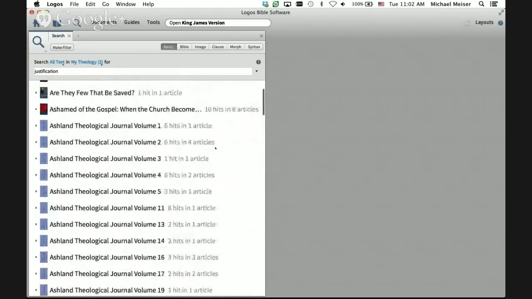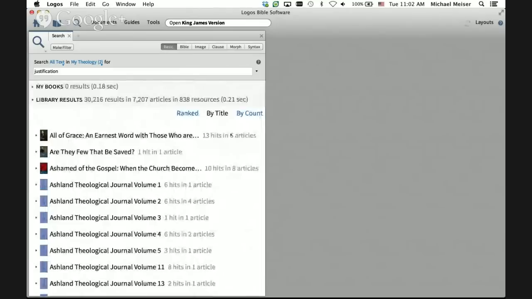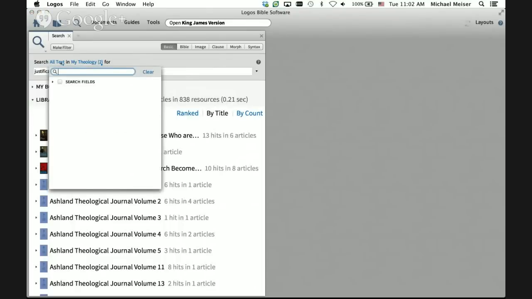But let's go one step even further than this, and this is where we're going to close for today. Okay? We're going to go one step even further. We're going to click the word all text, and then in this field, we're going to click the black arrow. This is something called a field search.